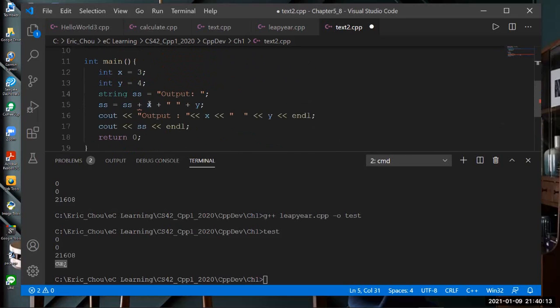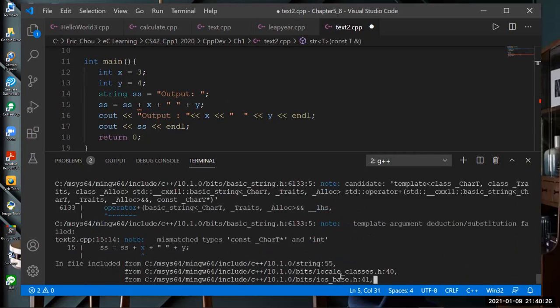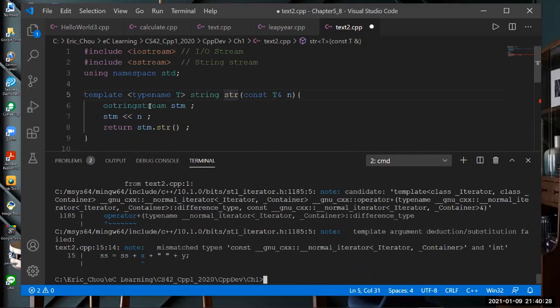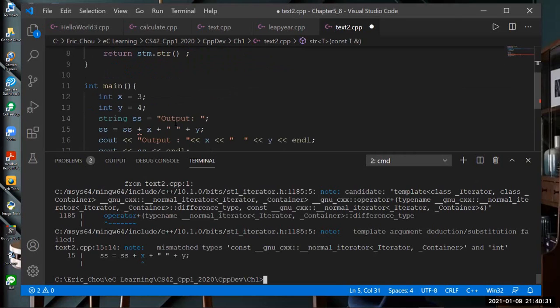Okay, so here we have that one, and then we have this one. We do g++, and then this one called test2.cpp -o test. Another error, so it doesn't work. But here we have this str, so let's try this out. So here str. So we have ss, that's actually string type, x being converted to string type, space is string, and str y also string type. So we can convert it.